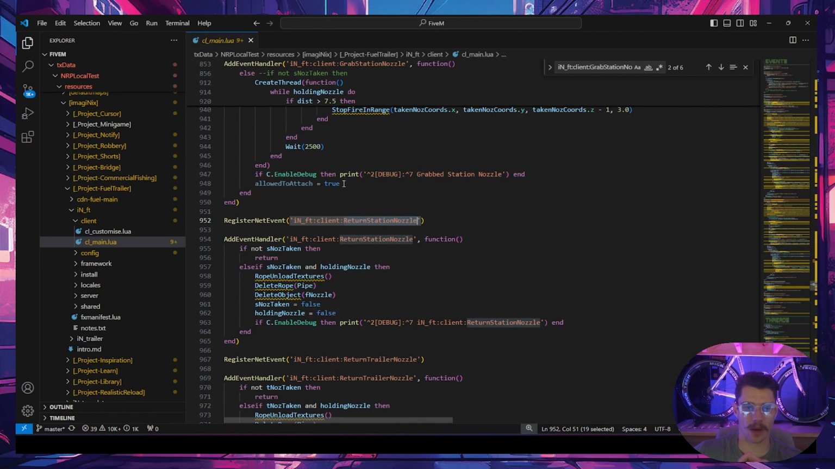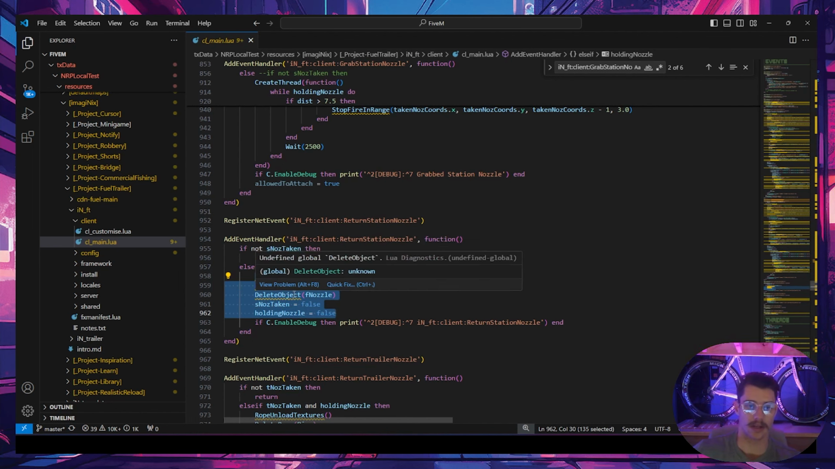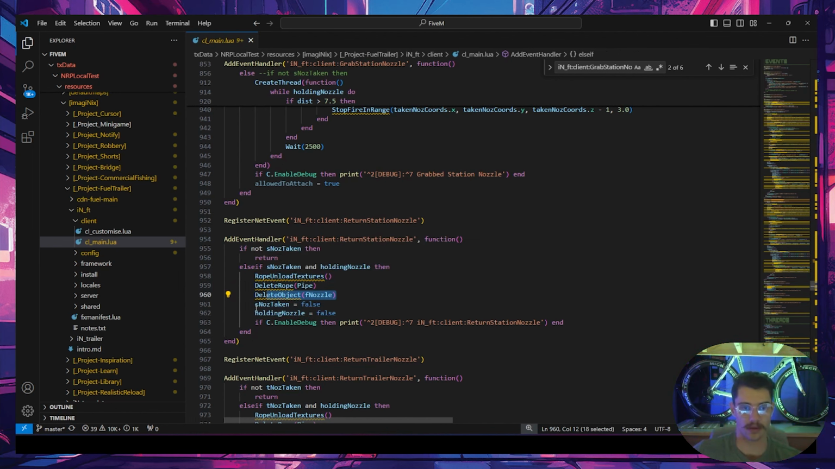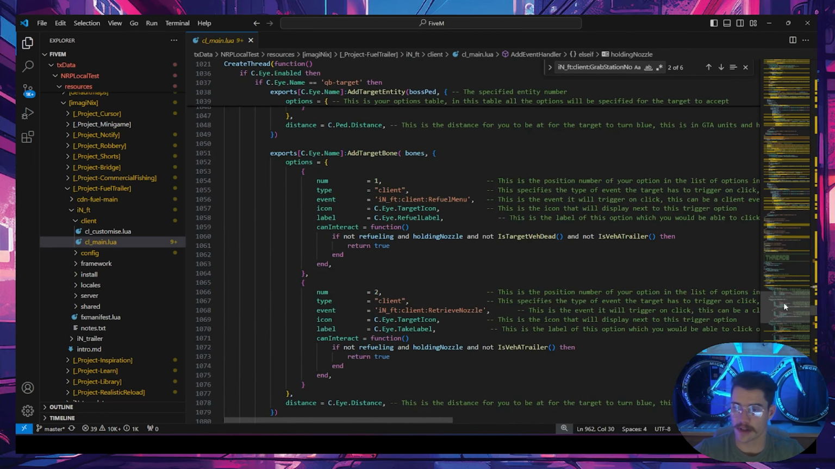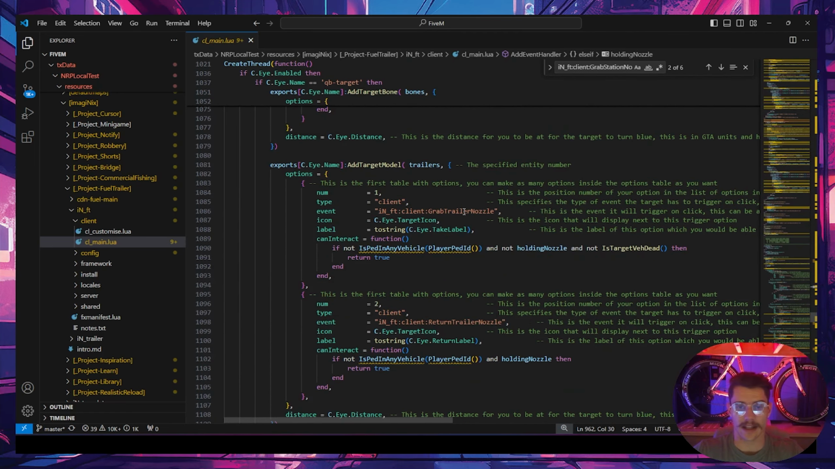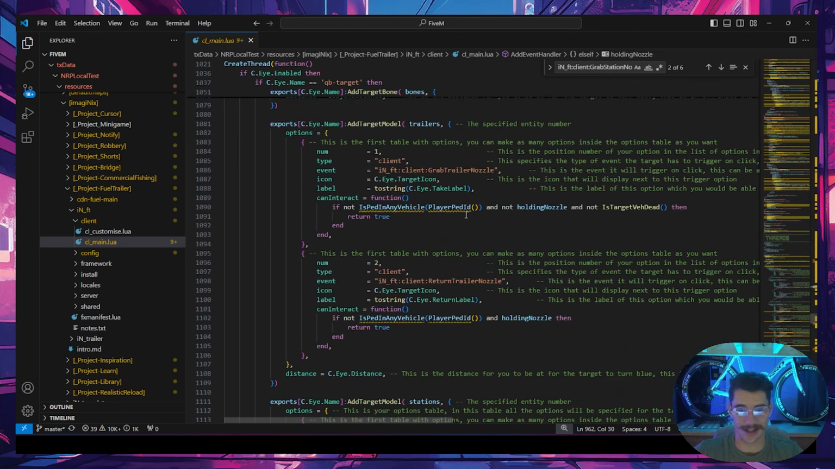Then we have our return station nozzle. If we haven't taken a station nozzle, we just return out. Otherwise, if we have taken a station nozzle and we are currently holding a nozzle, then we will unload a rope texture, delete the rope, delete the object of the nozzle, and we set some variables to false. Right, that's perfectly fine. However, I think our biggest issue is the following.